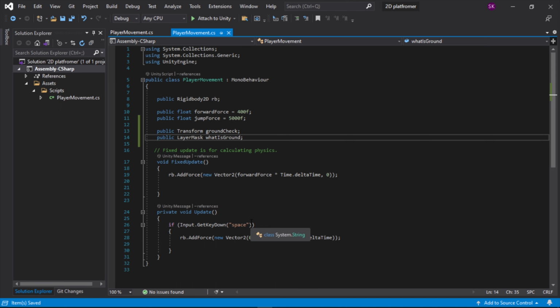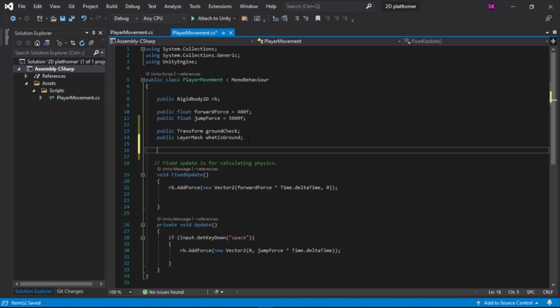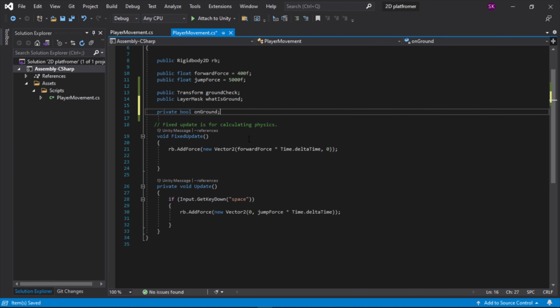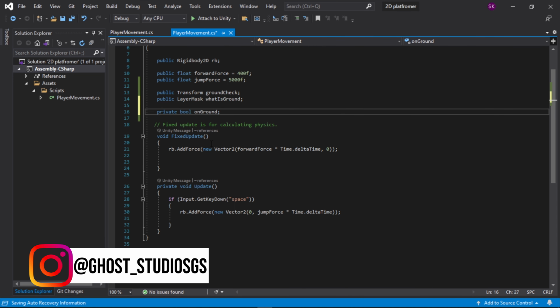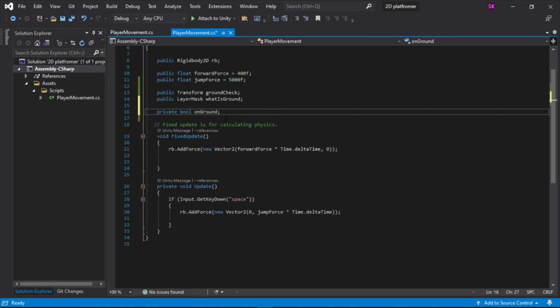So right now what I'm going to do is make a private bool and call it onGround. This boolean is going to keep track of whether the player is touching the ground. If the player is touching the ground, then this bool will be true, and if the player is not touching the ground, then this bool will be false. So how are we going to do that?